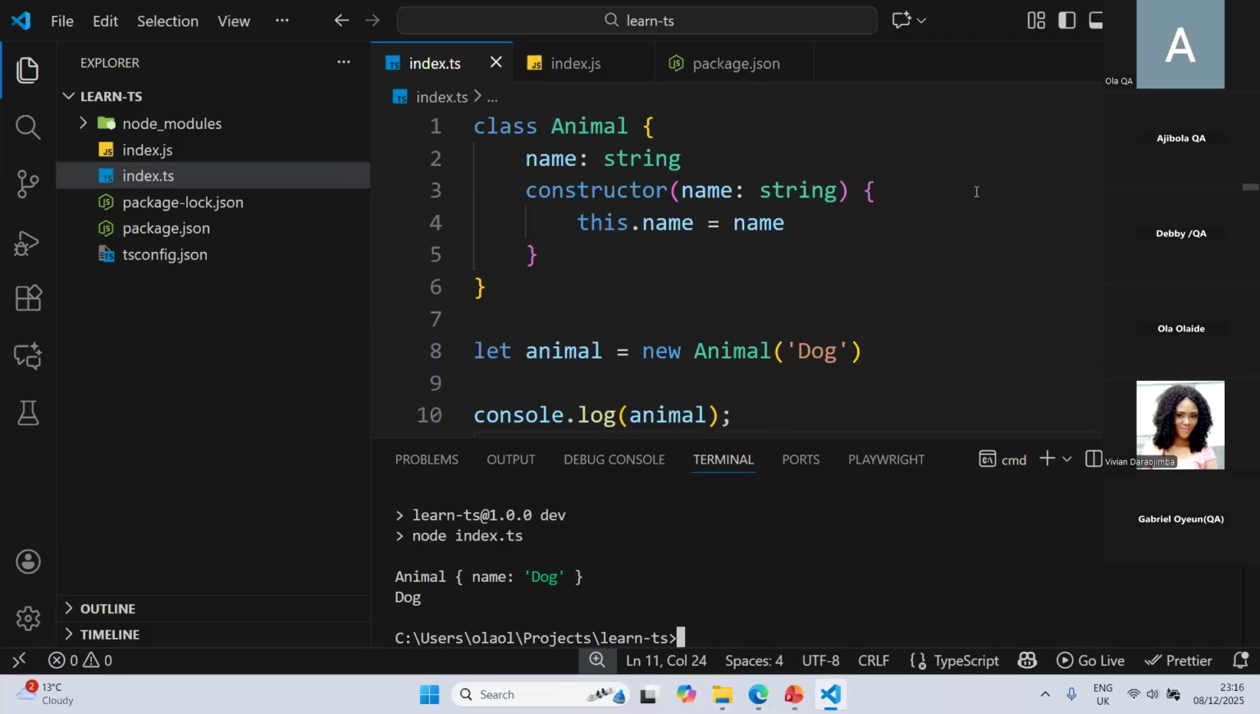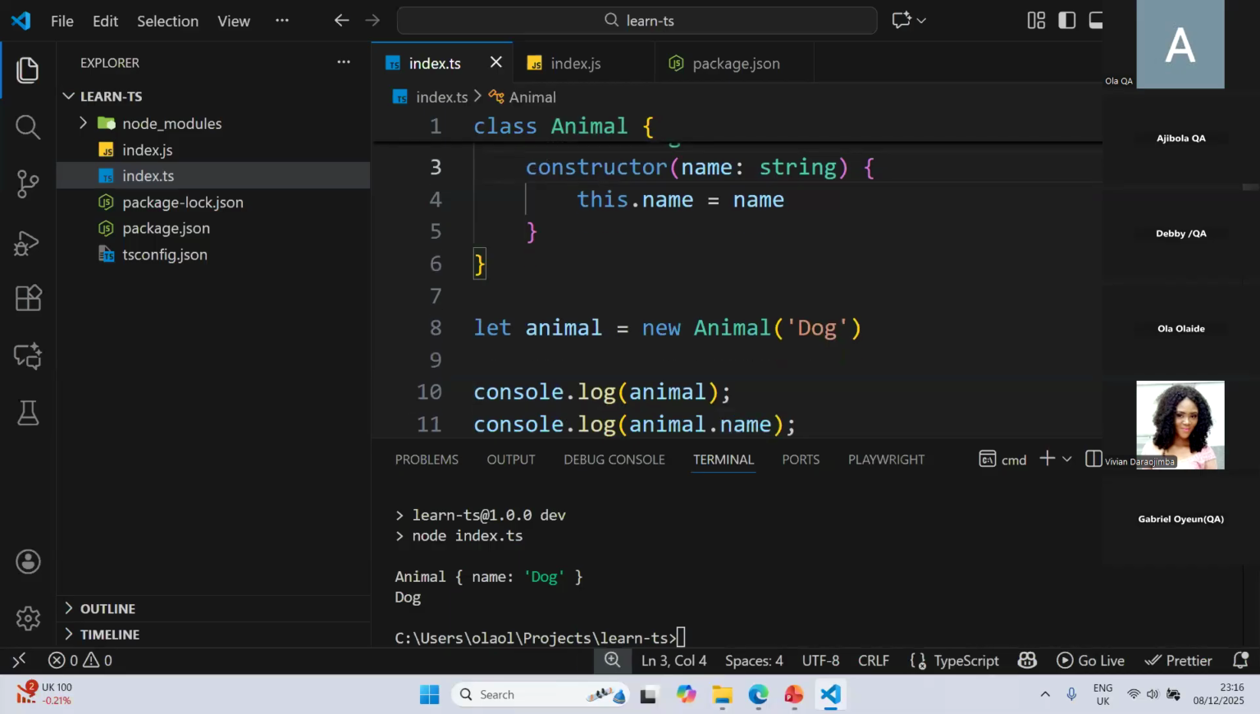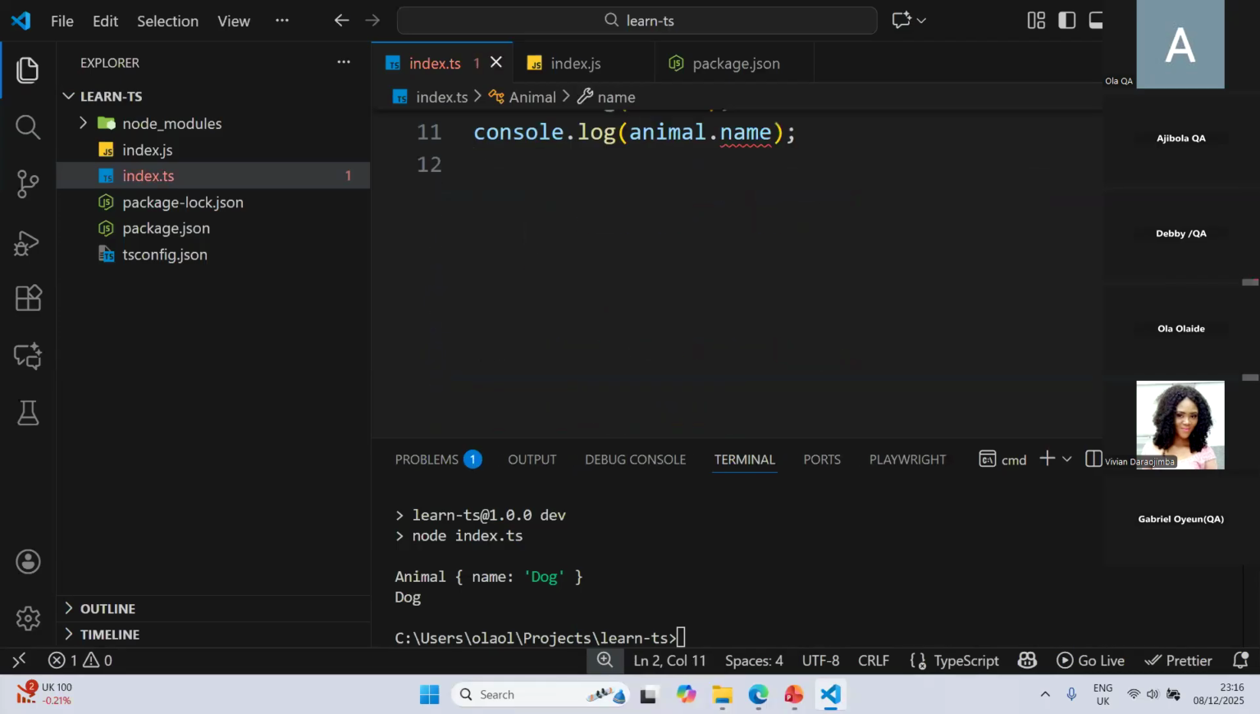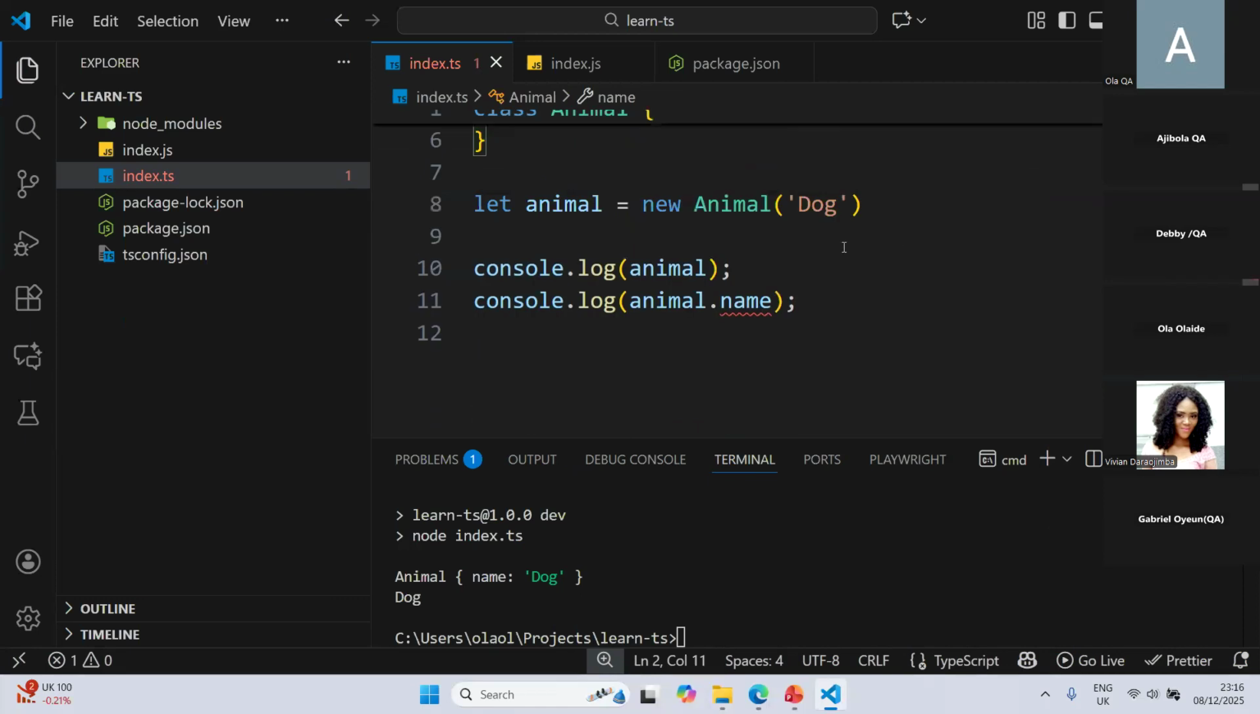Let's say I don't want this to be accessed. The name should not be changed, maybe because I don't want people to change it or due to my design pattern. So one way I can achieve that is by using the private modifier. Once I make it private, as you can see, there's a red line, so I can't access it.